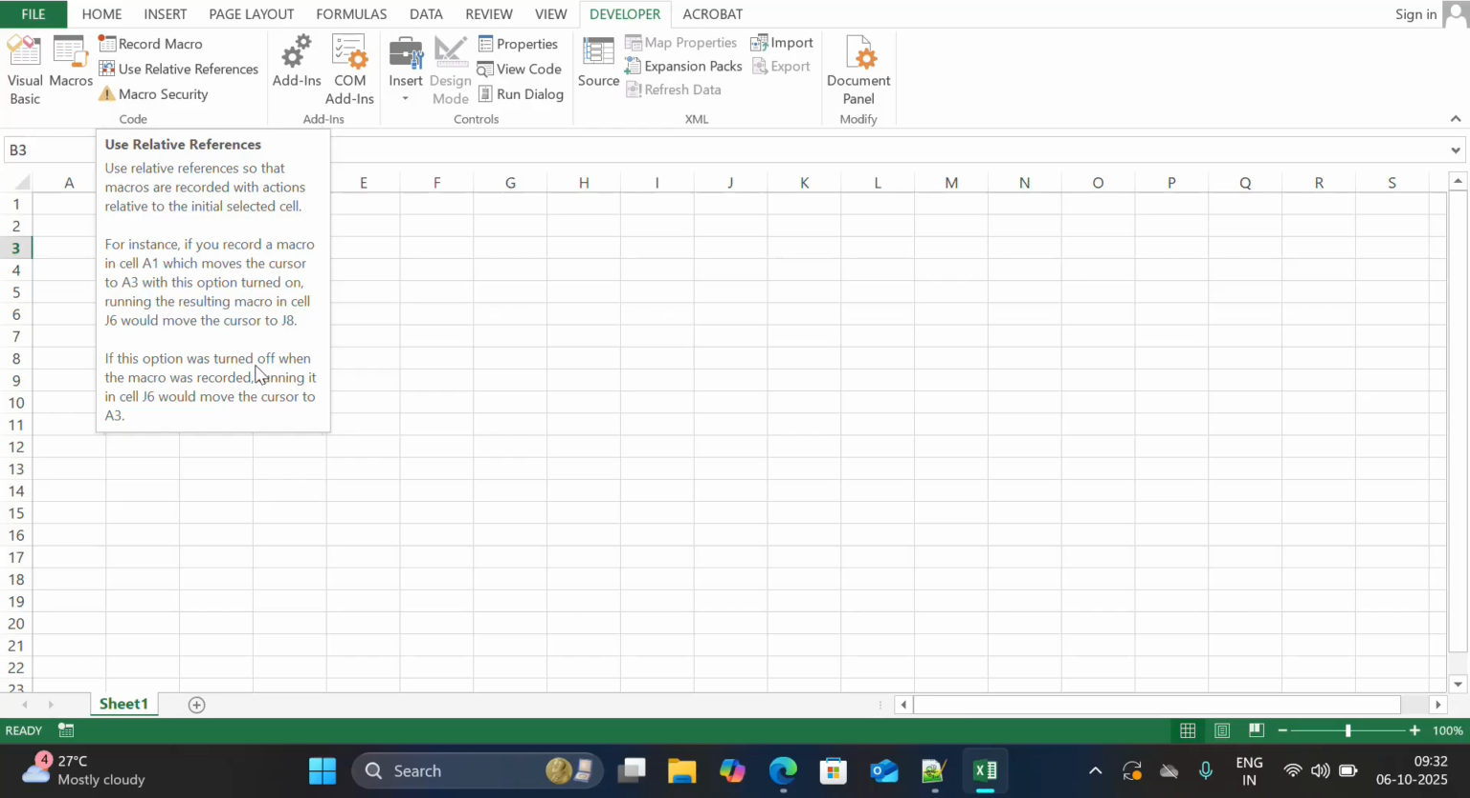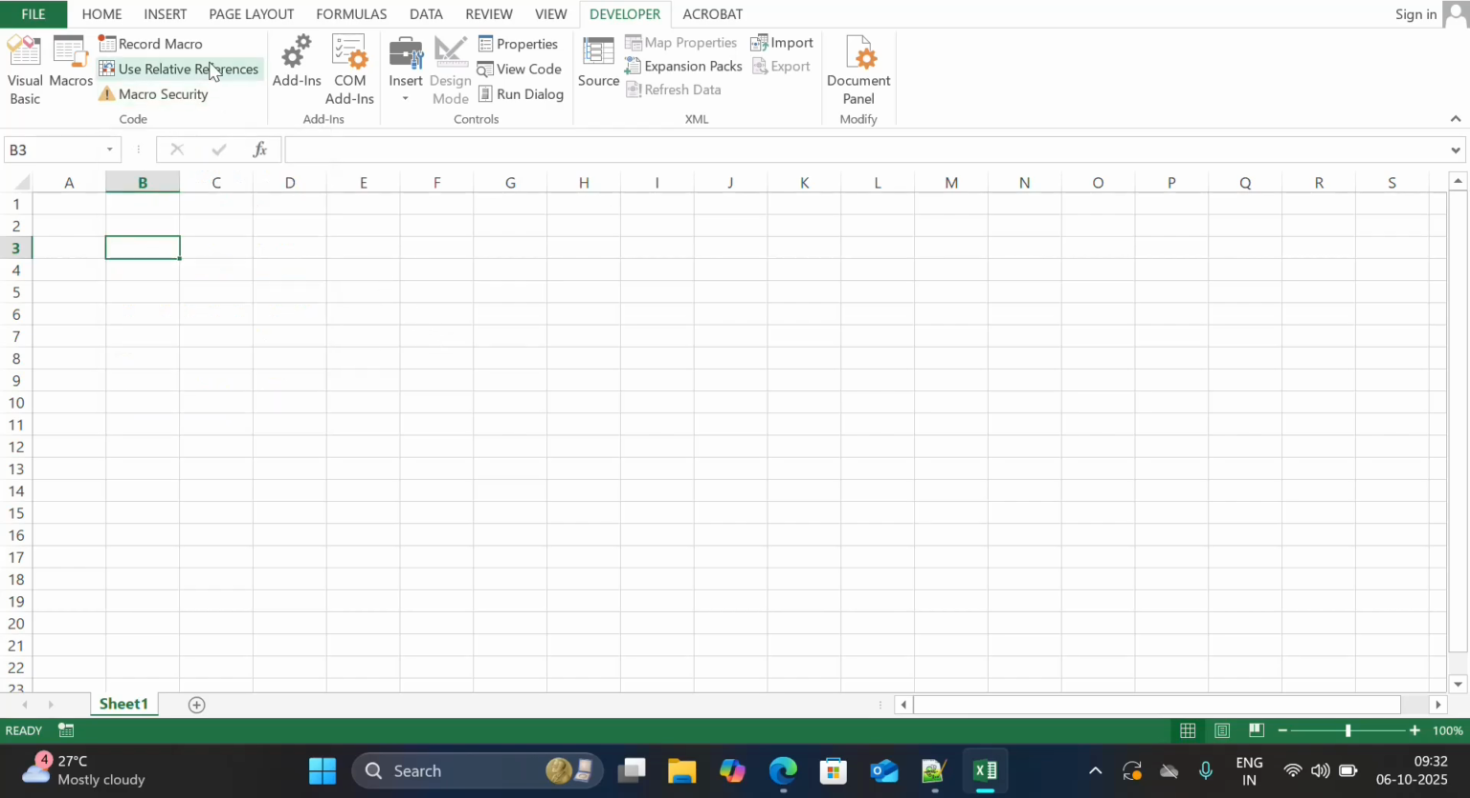If this option was turned off when the macro was recorded, running it in cell J6 would move the cursor to A3. So always make sure that if you turn on use relative reference, it will go in proper sequence order. If you turn it off, your data is going to be zigzag; it's just going to jump to another cell. So make sure once you start the recording, you always enable use relative reference. Once you enable it by clicking, it is highlighted. Once disabled, it is not highlighted. See, this is the identification: click, and it is highlighted.